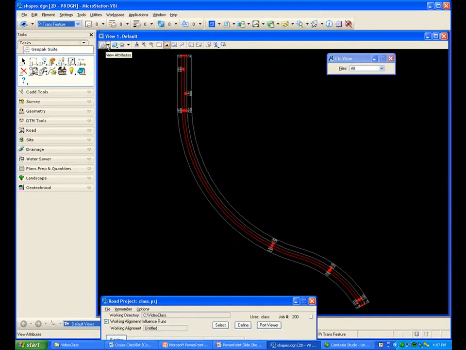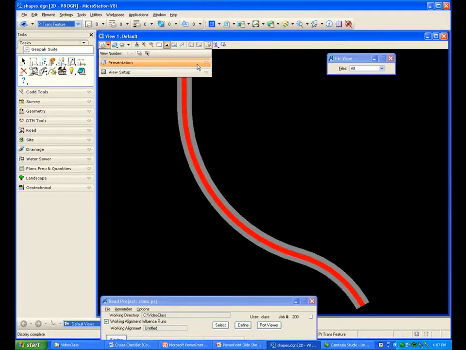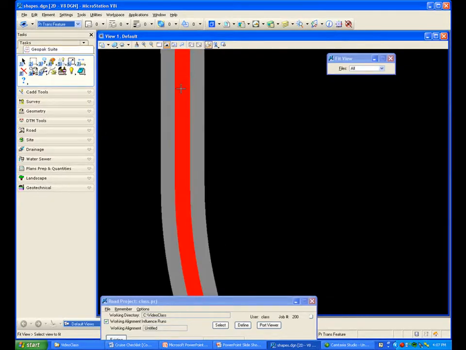If we go to View Attributes, we can turn on our fill, and we will see that we have our shapes created. We can turn the fill off.